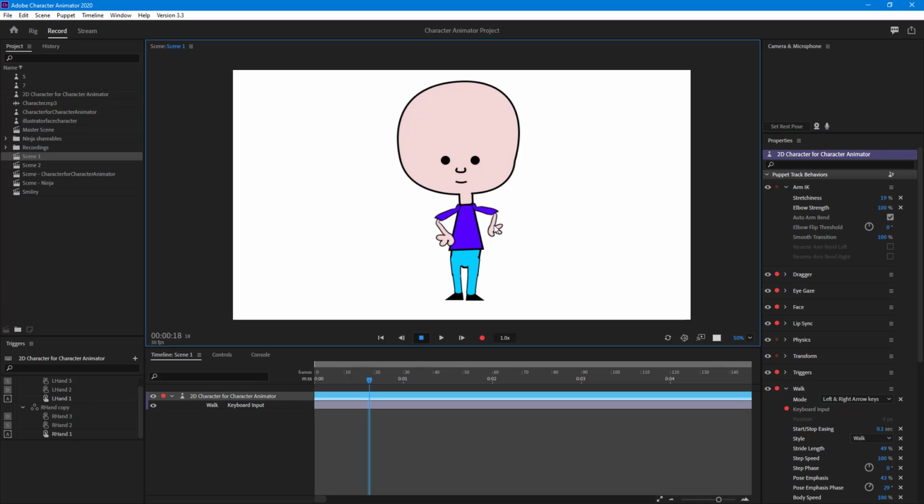So I can go around and make it 100%. You can see that it favors this direction now. But if I were to go over here and decrease the elbow strength right here, now it bends in the other direction as well. So depending on what you need, you can go around and change the elbow strength, as you can see right here.